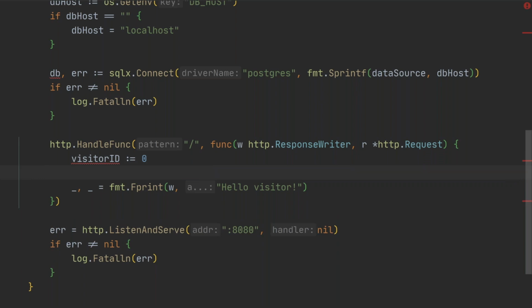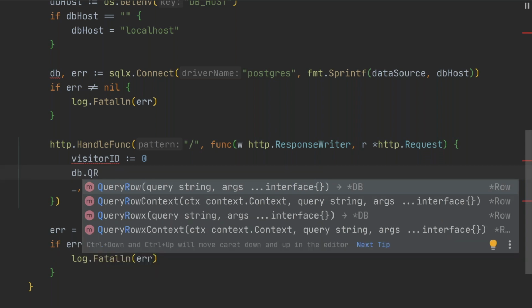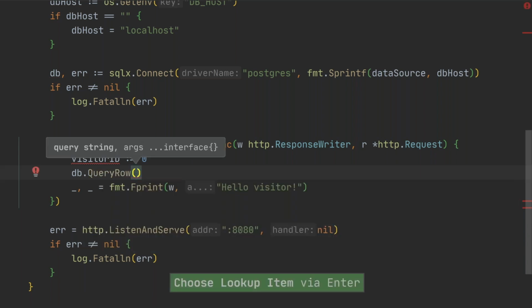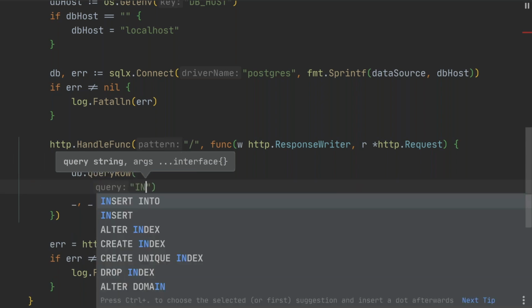And then I want to connect to the database and run a query row. As you can see, I don't need to type the full name of the function or even all related things. I can just type QR and that's it. And now I need to type my query. Because it's going to be a bit longer, I'm going to split it on multiple rows. So let's do that and start typing. So it's going to be insert, and GoLand automatically knows that I'm connecting to a database to run a query, so I should get completion out of it.